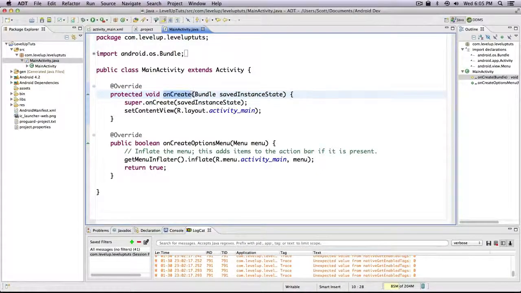Like I said, this method's name is onCreate, and it accepts one argument. The argument is of the Bundle data type, and it's saved instance state. Like I said, don't worry about this stuff right now. We're going to ignore these lines right here.